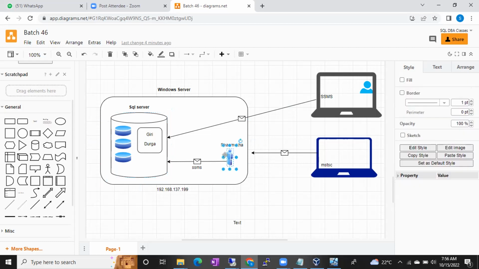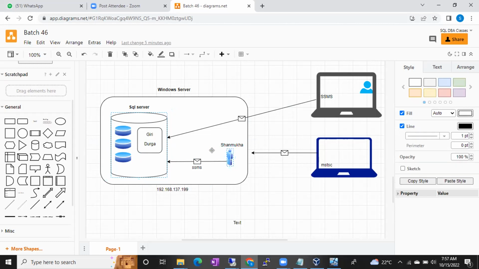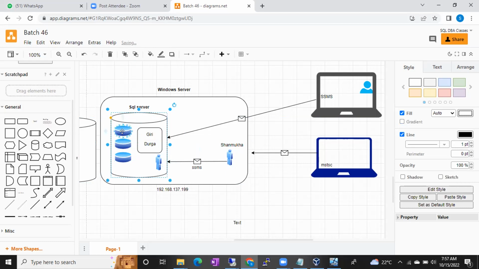So imagine this is a Windows login, and Shanmukh got just basic access to the SQL Server. Then he can only connect to the SQL Server. He cannot do anything else if he got basic access. He can log into this SQL Server, that's it, guys. As I told you, logging into the SQL Server doesn't mean he can see all the data. No, again we have to give extra permissions to open the database.